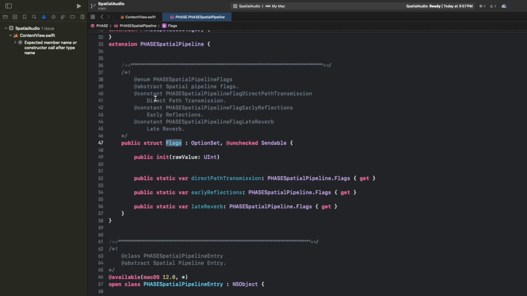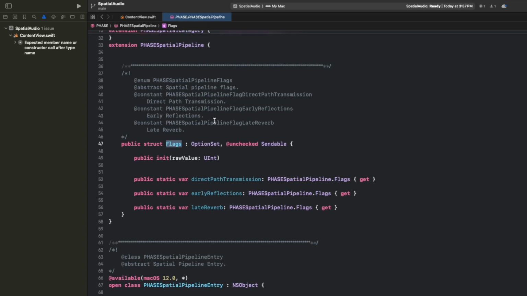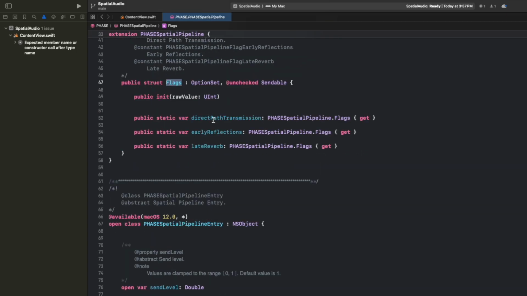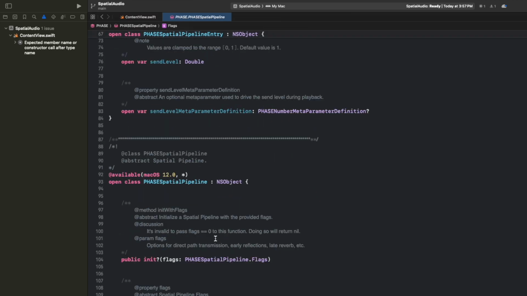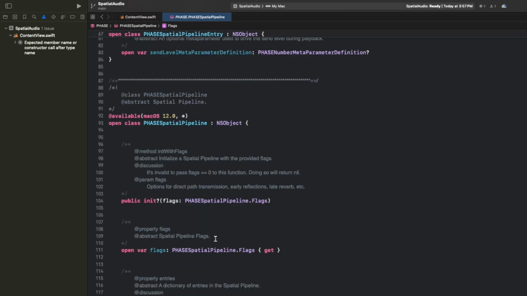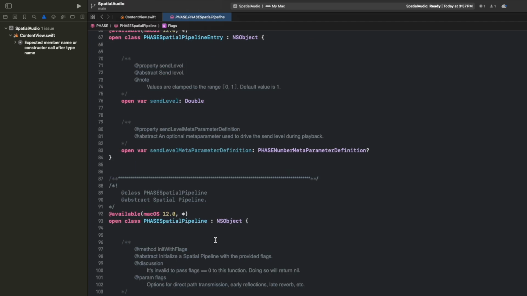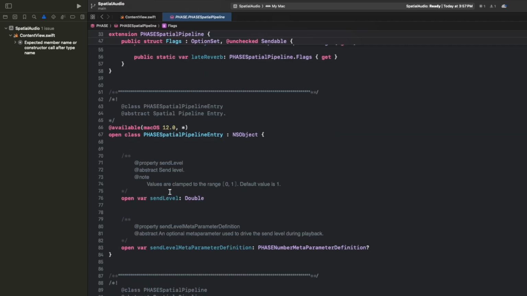So here, if we go into the flags, we can actually see that there's direct path transmission. So that's going to take a direct path to the listener from the sound source. Then there's the early reflections, and then there's the late reverb. And we initialize all of these options, or as many of them as we want, in the spatial pipeline flags. So let's go ahead and do that now.